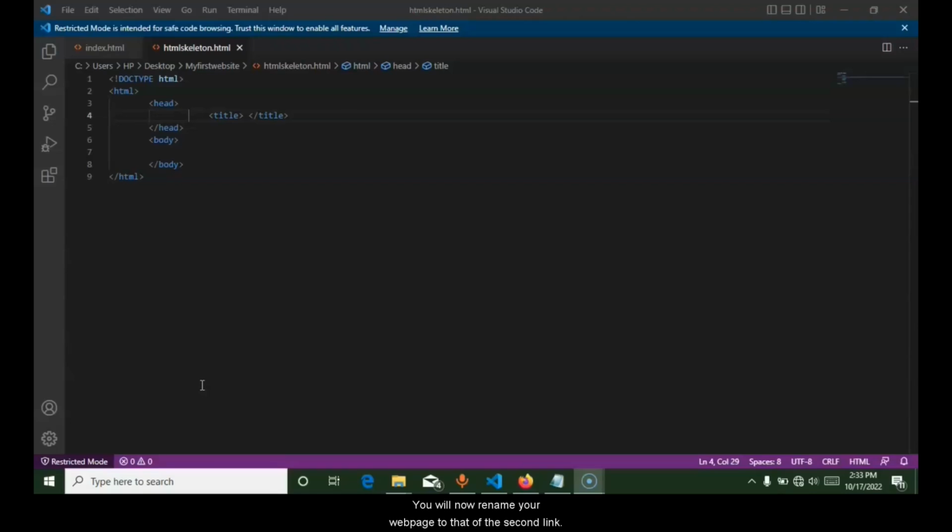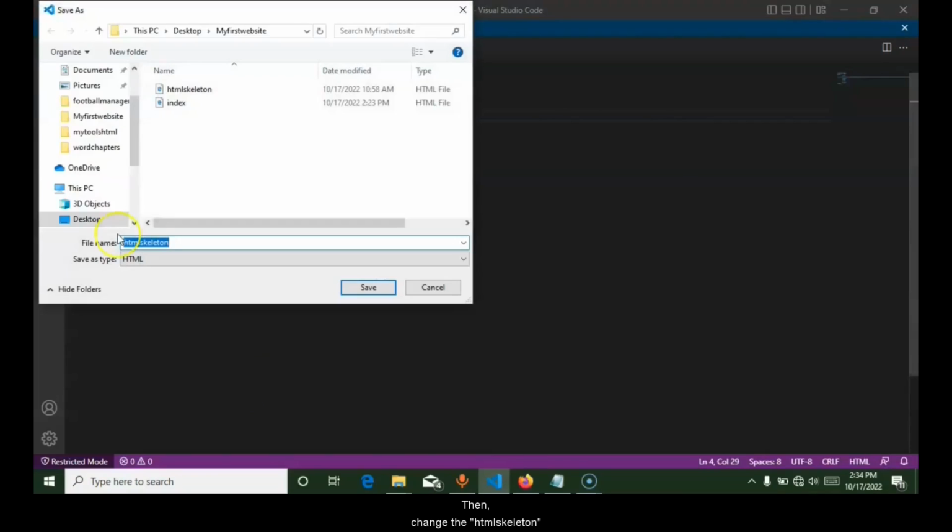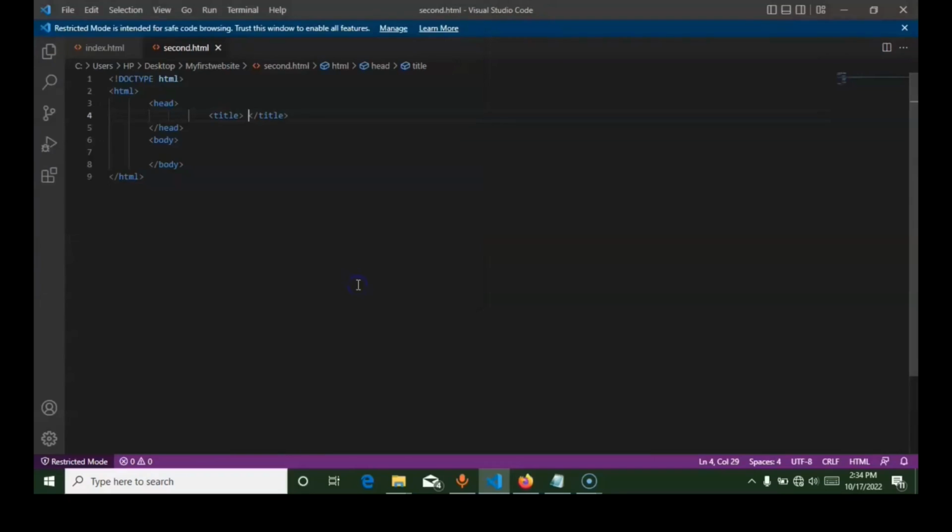You will now rename your web page to that of the second link. Remember that the value of the href attributes of the second link is second.html. That is the name of the second web page. Therefore, click the Save As button in the File menu of your Visual Studio Code editor. Then change the HTML skeleton in the file name box to second. Save your file. You see that now your file name is second.html.